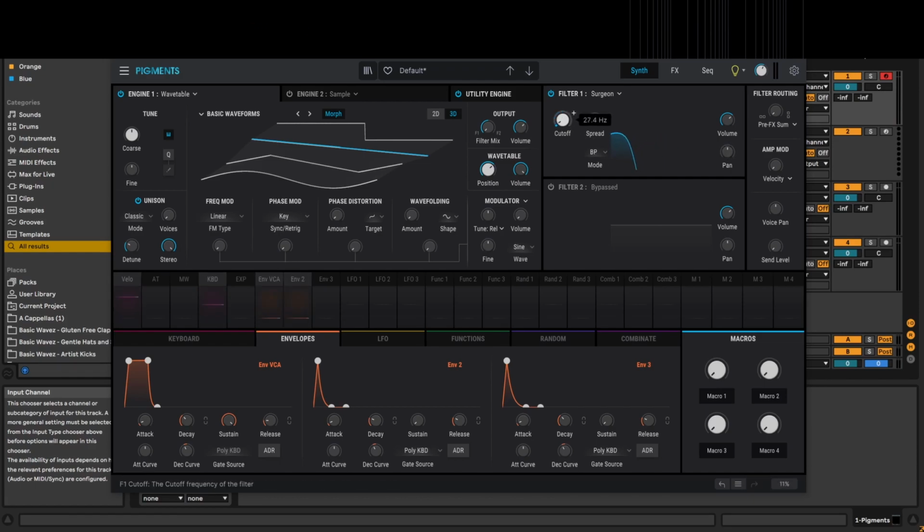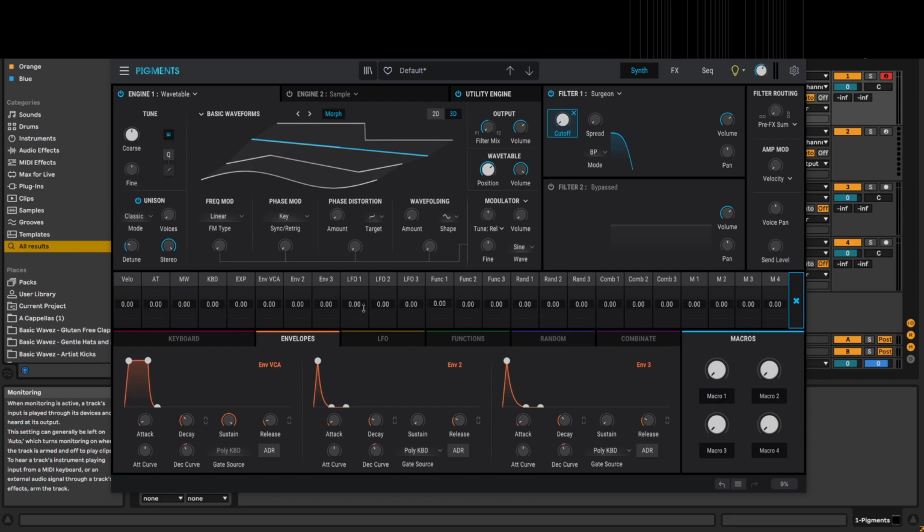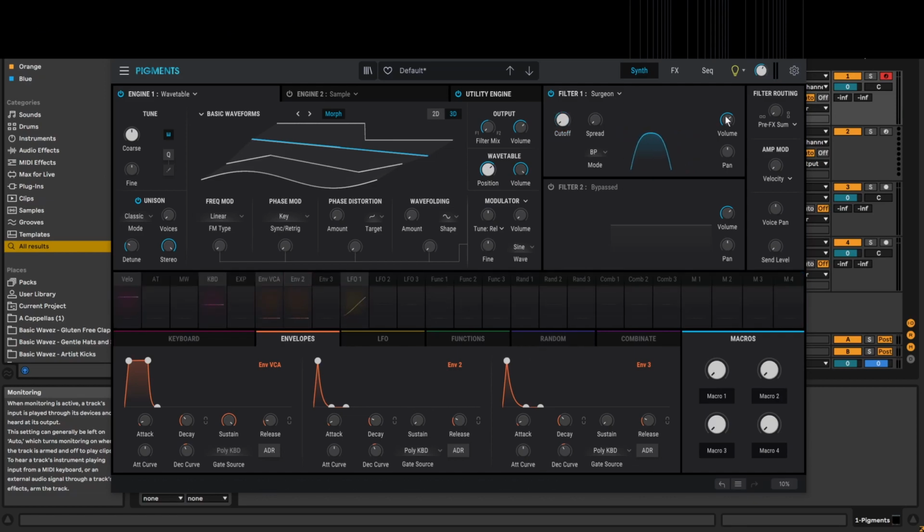And you can modulate the cutoff here using whatever envelope or LFO you want, just by clicking this plus here. So if we use an LFO. Okay, and then there's nothing else really interesting about that.